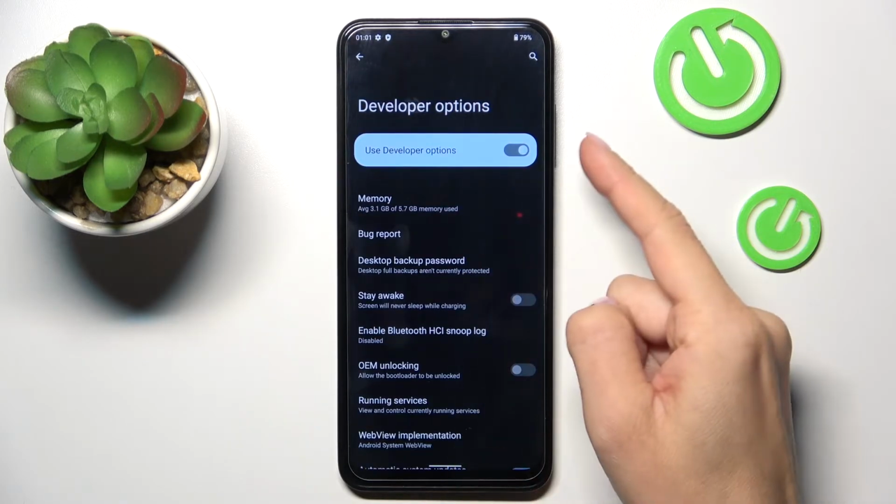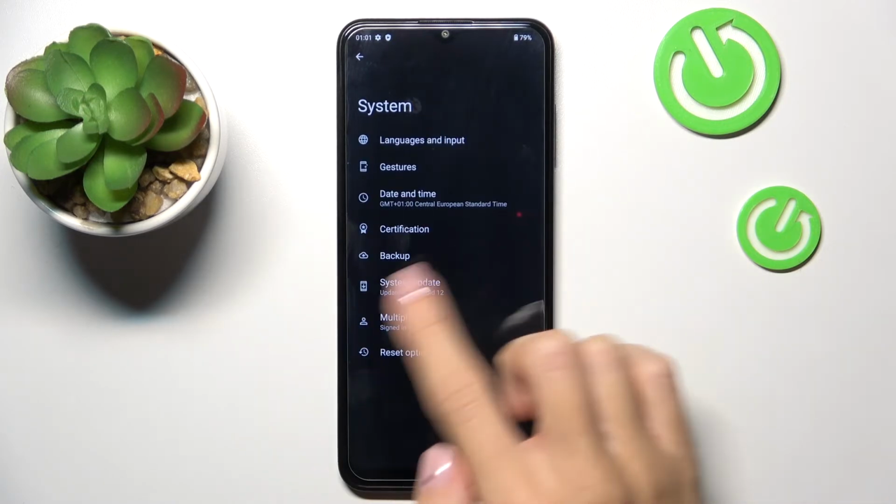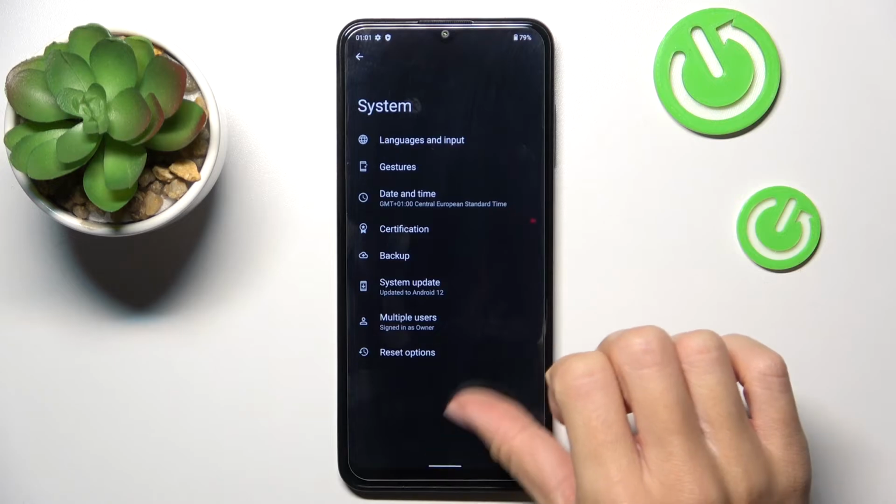Then whenever you would like to switch developer panel off, just unmark the stop switcher, and if you go back you will notice that it disappeared. So that would be all.